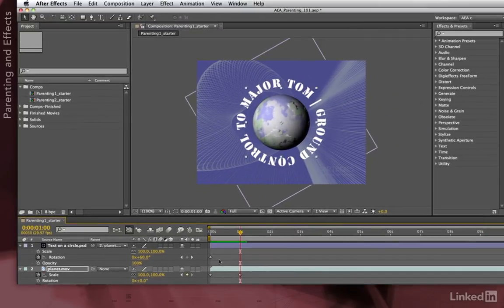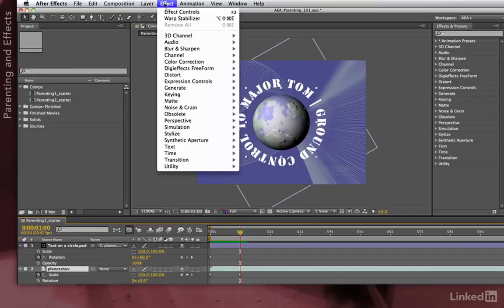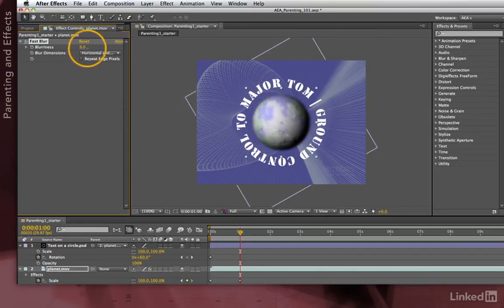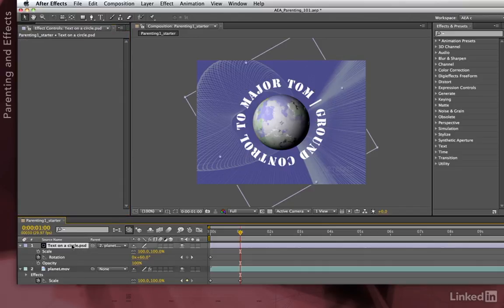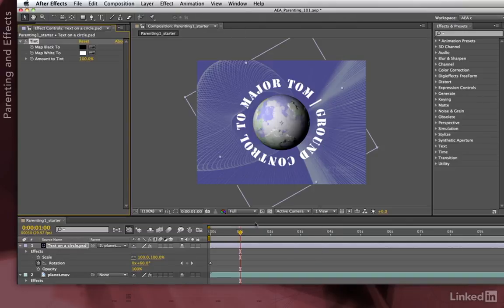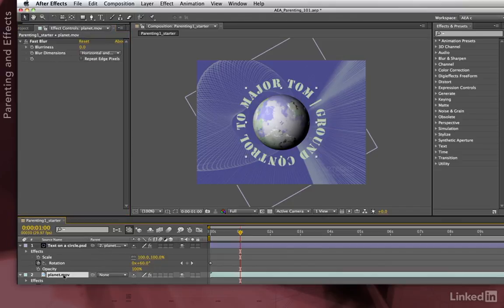Another important thing that's not inherited are effects. For example, if I put a little bit of blur on this planet, you notice that the text does not get blurry, just the planet does. Here's another example. Let's say that I wanted to tint the text, but not tint the parent, the planet. I'll select just the text layer, go Effect, Color Correction, Tint, and pick for my white point maybe one of these green continent colors from the planet. Now my text has been tinted, but the parent has not.